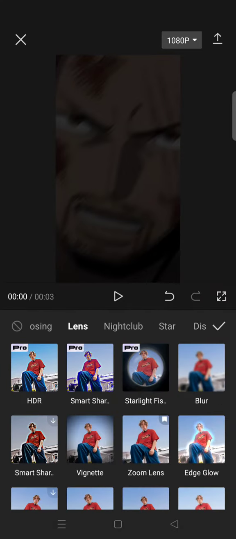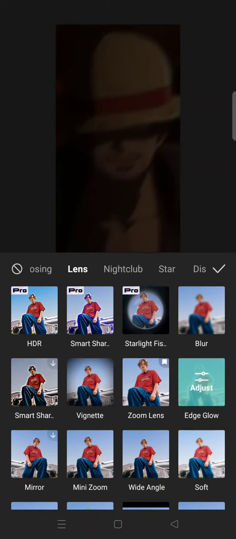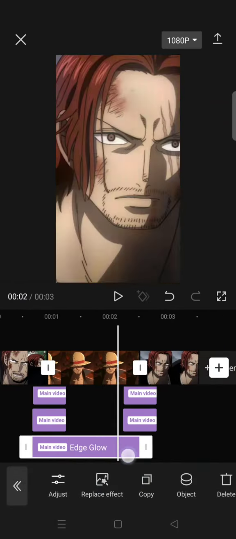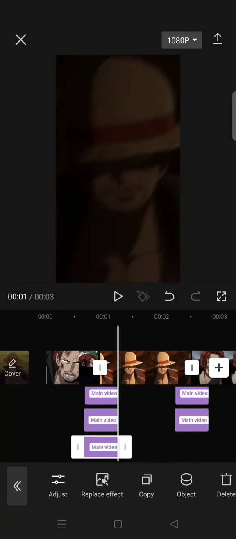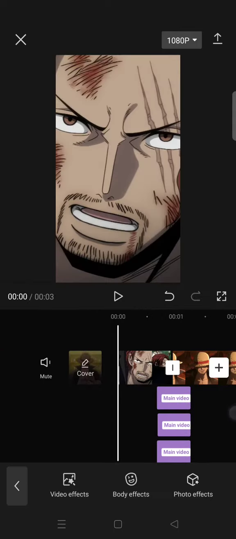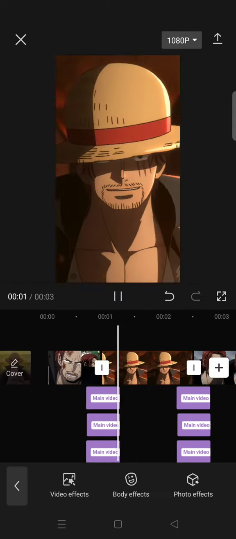So you can find it on the lens and click on edge glow here and put it under all of the effects before. Okay, so now you are done and here is the final result.